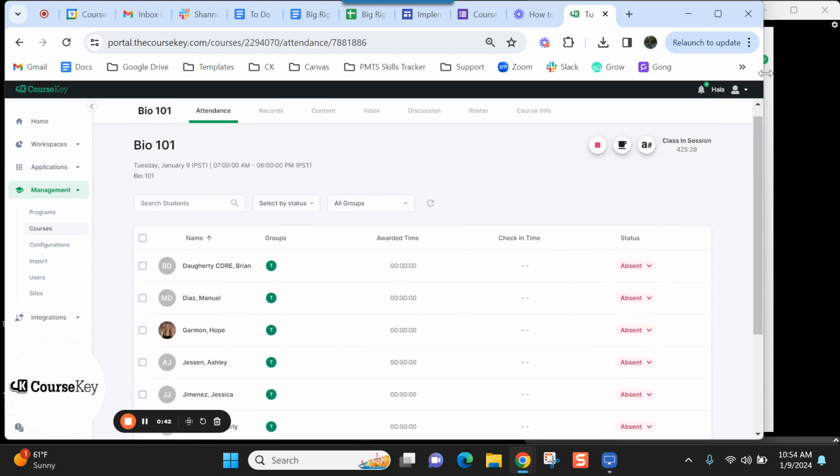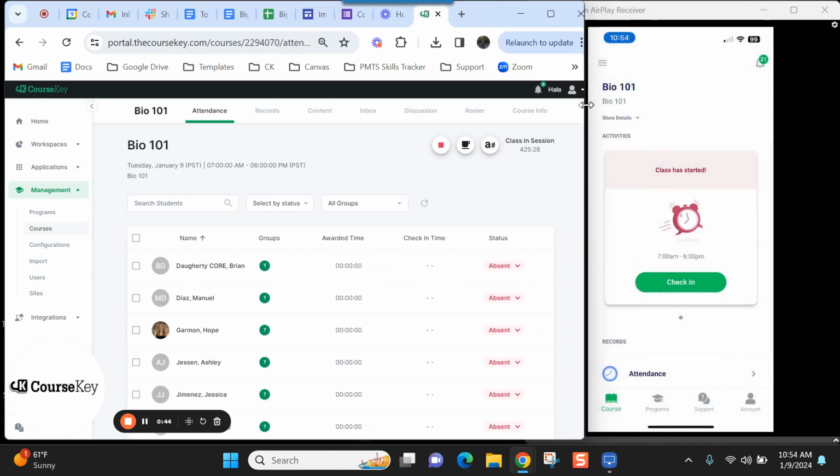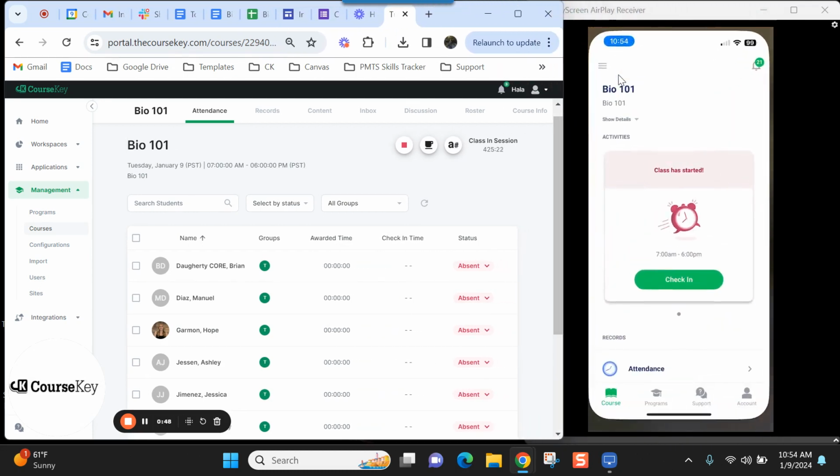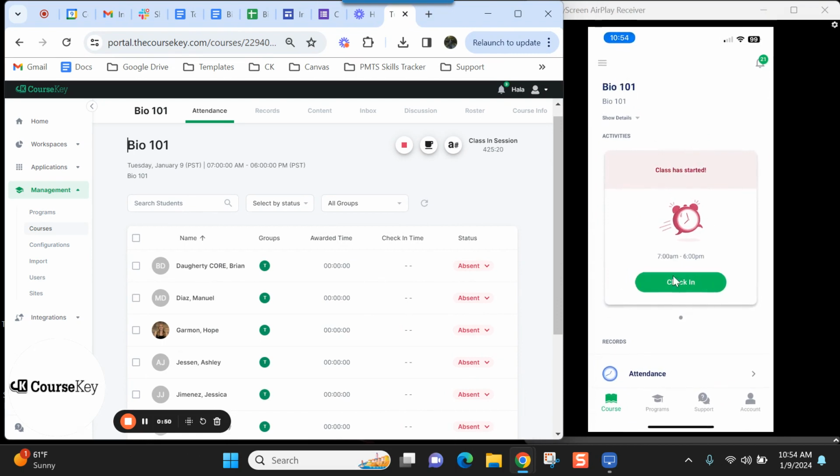What students will do to check into class is they will log into their CourseKey application, click on the app, and they will click the green check-in button. Once they click the green check-in button, their phone is going to either scan their face or their thumbprint and allow them to check into class.